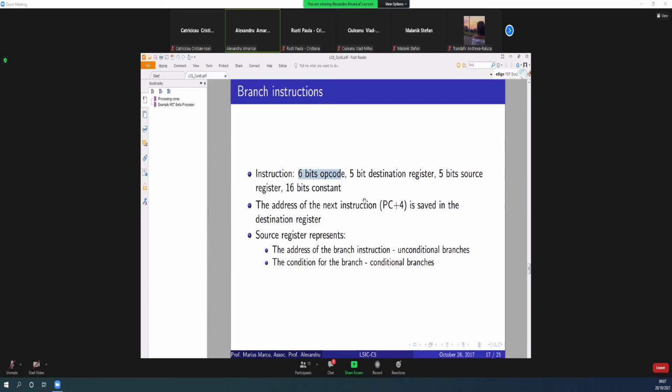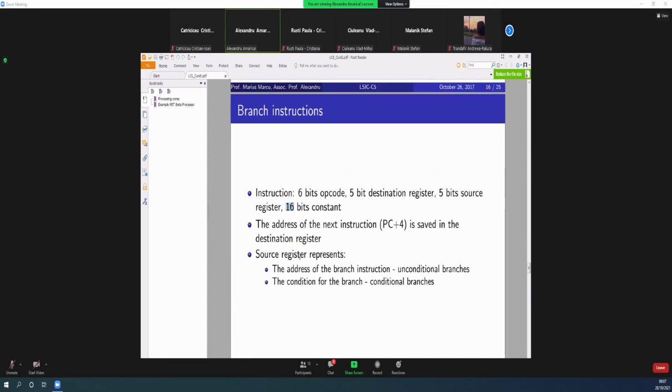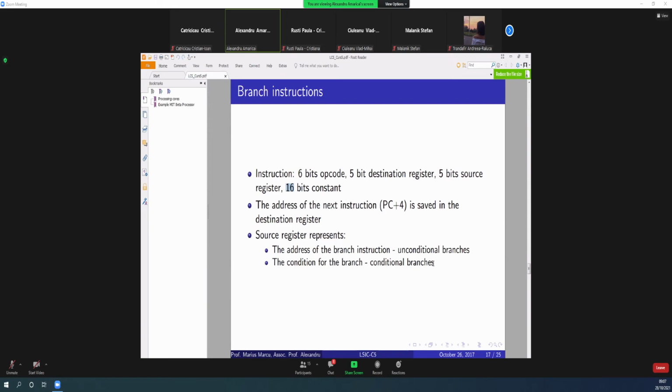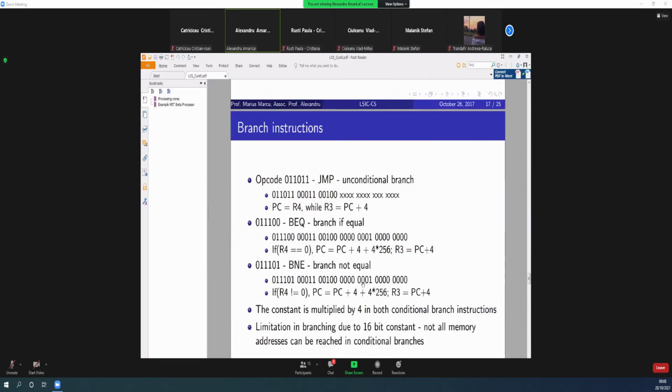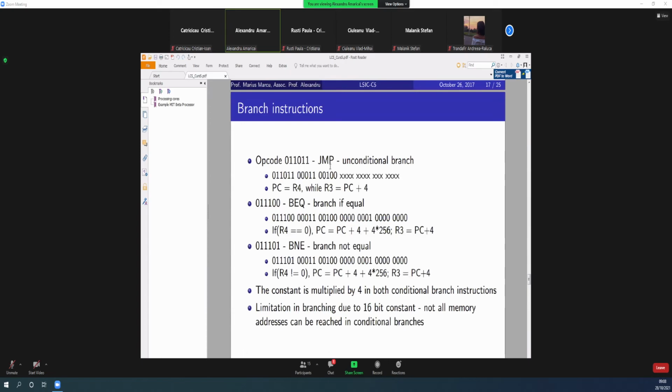Branch instructions have a 6-bit opcode, a 5-bit destination register, a 5-bit source register, and a 16-bit constant. And actually, in the end, in the case of unconditional branching, you will load into the program counter the branch address, which is the source register plus the constant. For conditional branching, you will have a conditional load into the program counter. And here are the branch instructions and the operations for them.